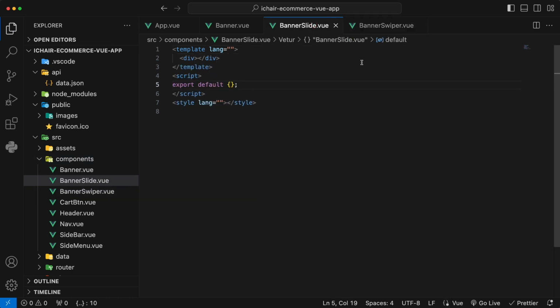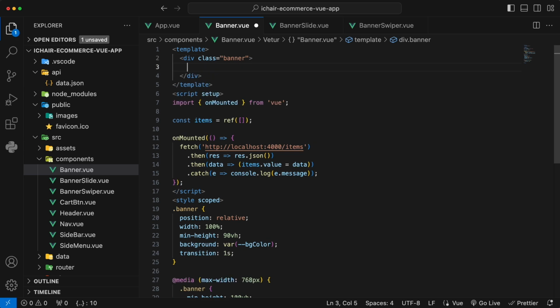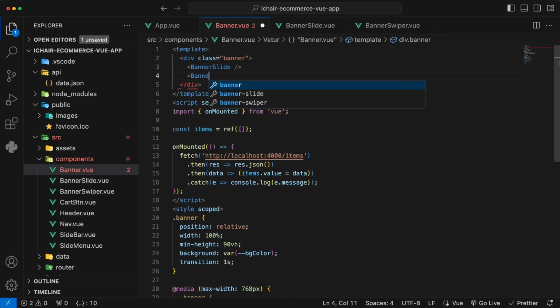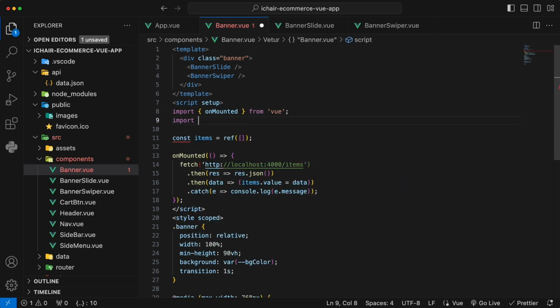We have this one ready, and now the thing is going to inject those two components we just built into our banner. So one is the banner slide, like so, and the other one is going to be the banner swiper, like so. Alright, we have those two things. Not finished yet, because down here you must import those components.